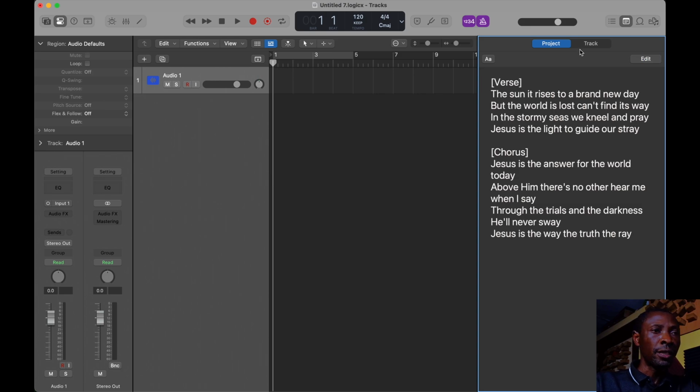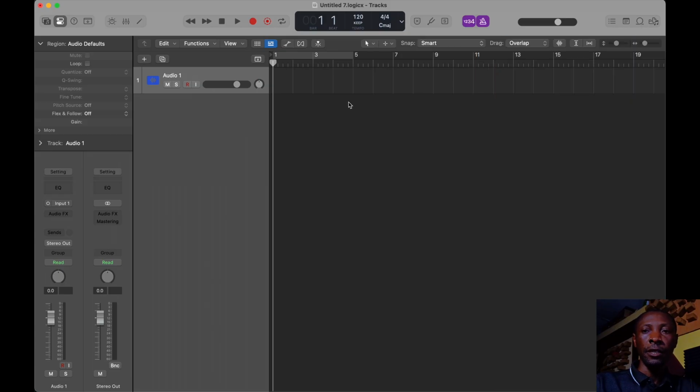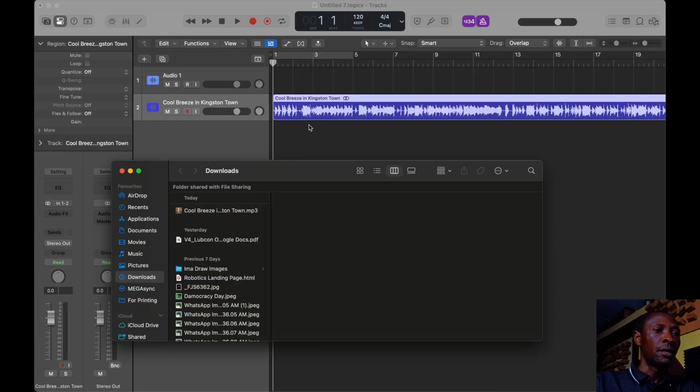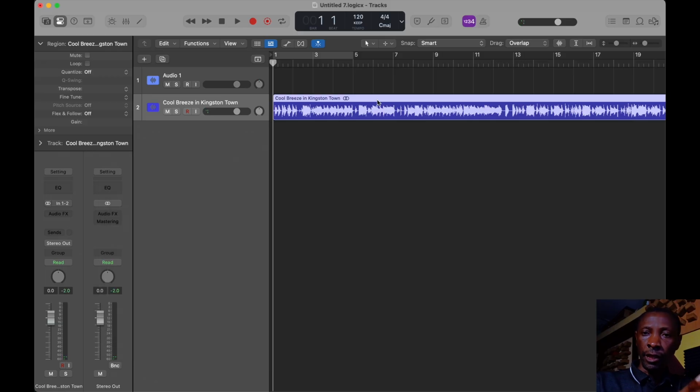Let's move on and check the next feature. The next feature is stem split. The music here is Cool Breeze. I generated it with Suno AI. So let's hear how it goes.